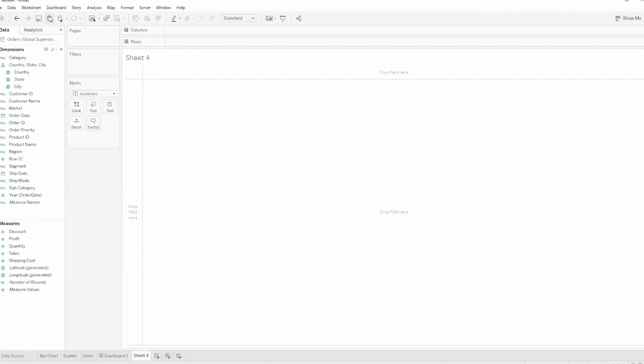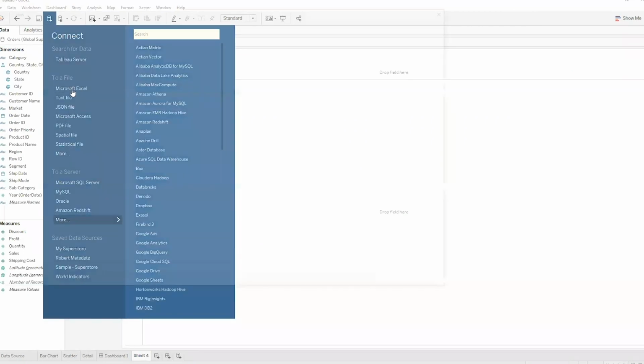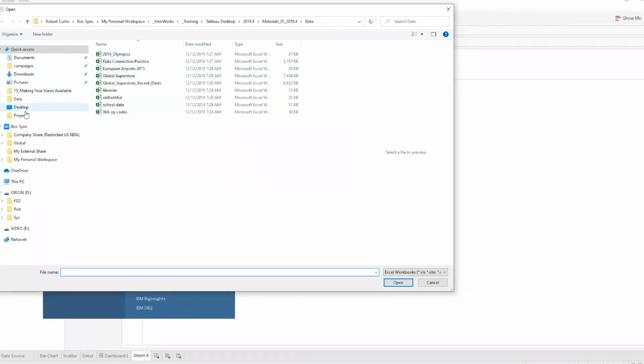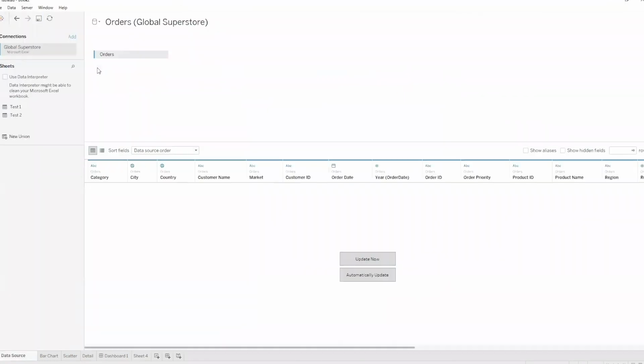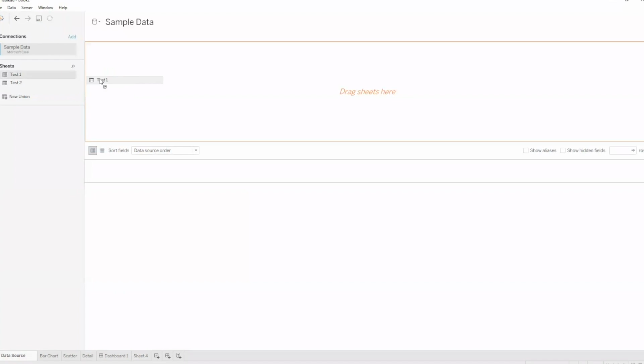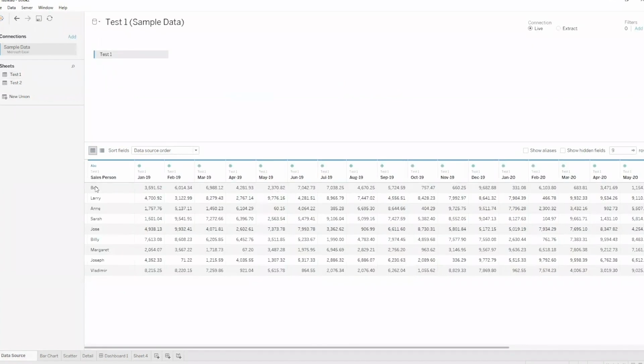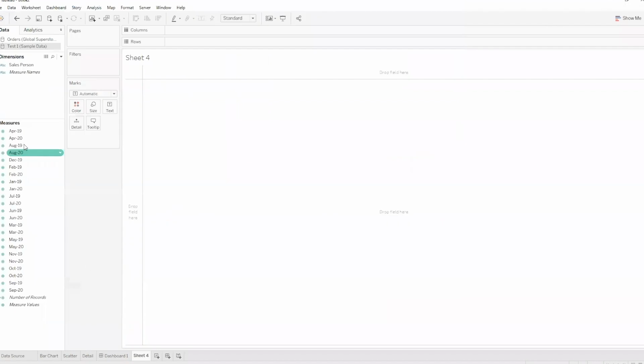And I'm going to connect to a data source that I prepared right on my desktop. This little sample data here. And I've got a sheet that's basically exactly like that, which is over here on test one. So you can see here we've got our salesperson, and then we've got these different dates. Now, the data is good. Sure, but when I go and I look at my sheet here, I see how every single month is treated as a separate measure, which makes sense because there's sales data underneath that column.